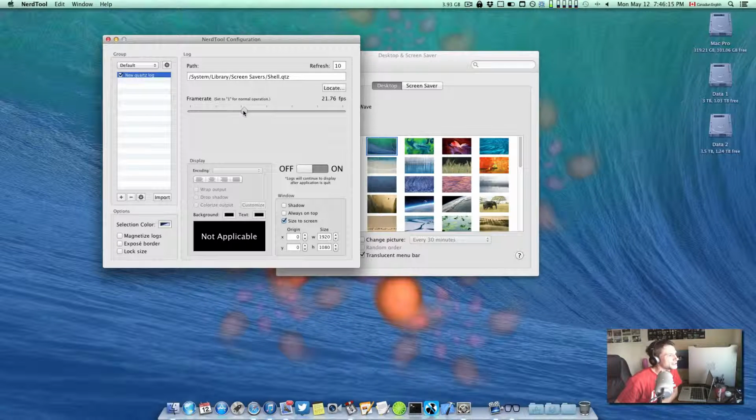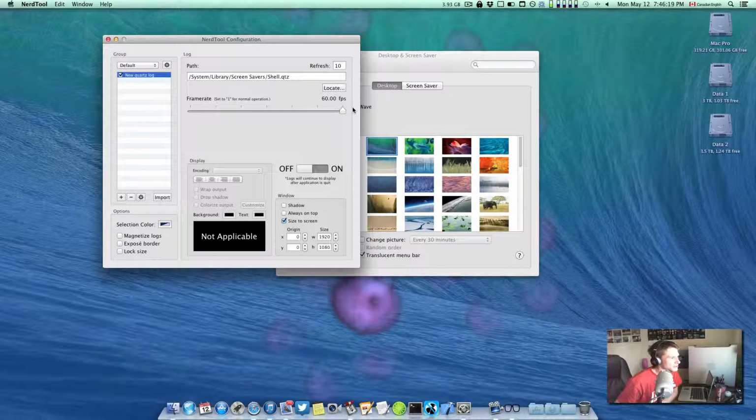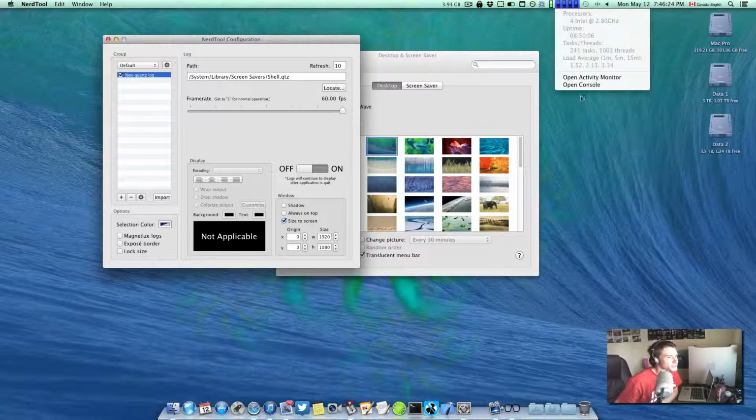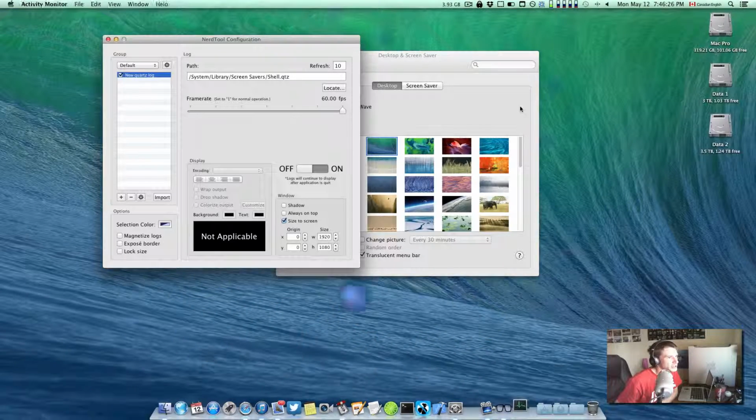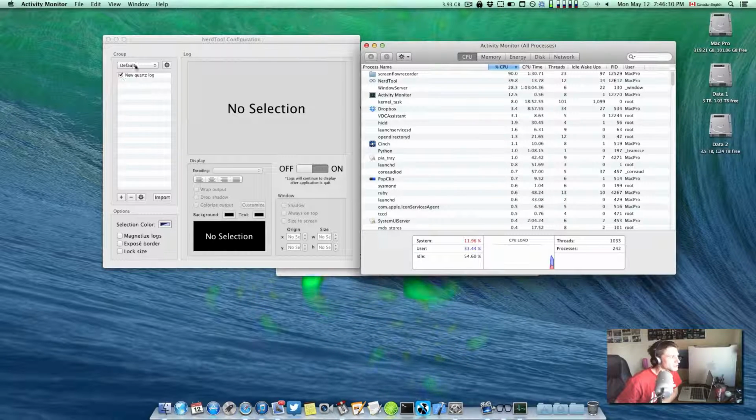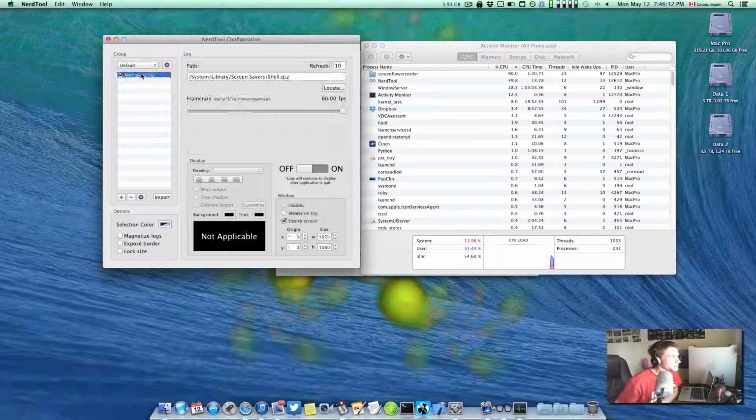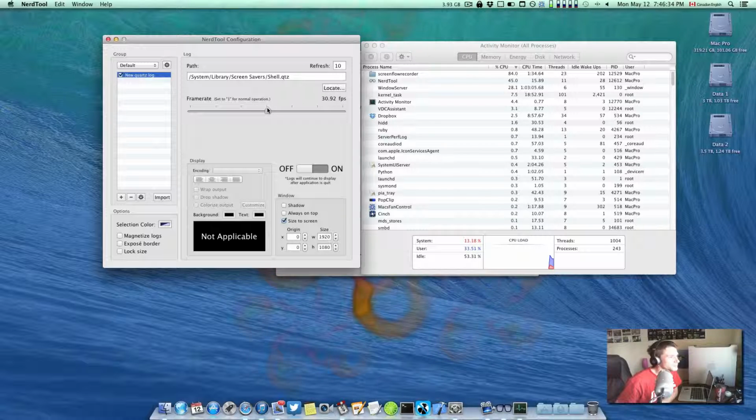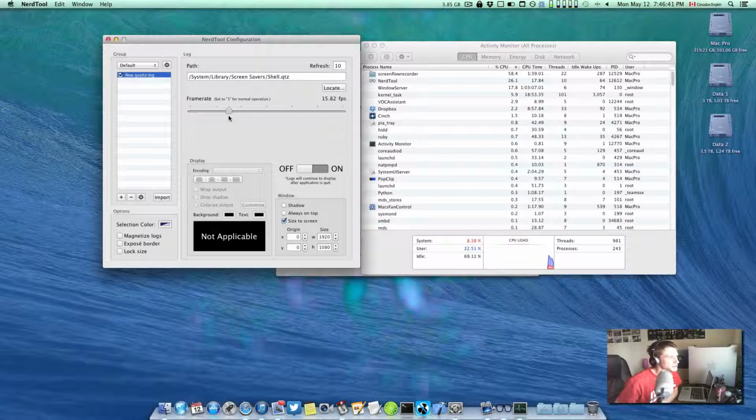Make sure your frame rate is set up a bit. You can see I can go right up to 60 frames if I want, but I might start using more processing power as we get higher up. So make sure you set your frame rates accordingly. 30 frames a second will be more than sufficient. And if you see right there, it dropped quite a bit on my processor. I think I had mine at 15.